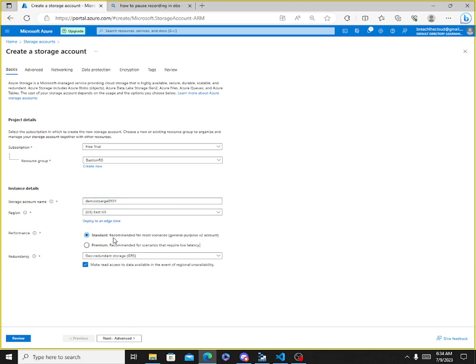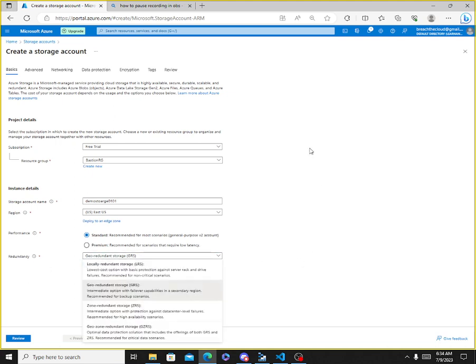Then choose standard; premium is the costly service. From the redundancy point of view, for this demo environment I'm using LRS, which means it's only for a single data center. If something goes wrong at the disk level, your data will still be available. If you are using this for a production environment, it totally depends on the client requirement and your company requirement which type of redundancy the company wants, because redundancy depends on cost. When you choose redundancy, there will be a replication cost. So please be aware of that.